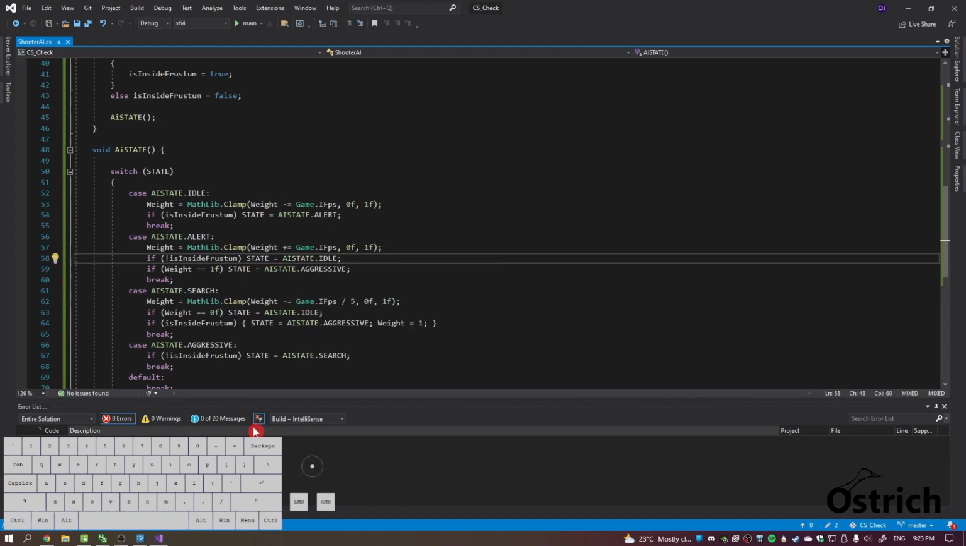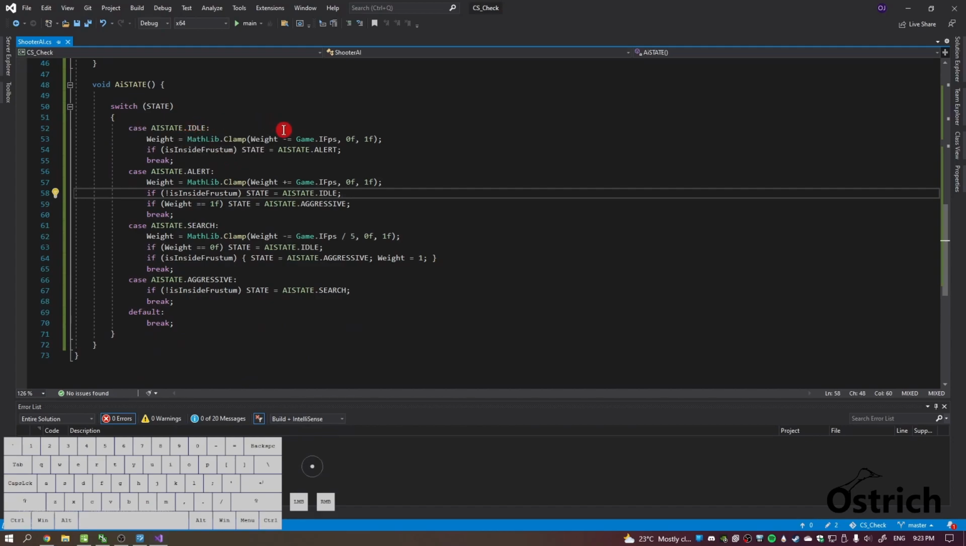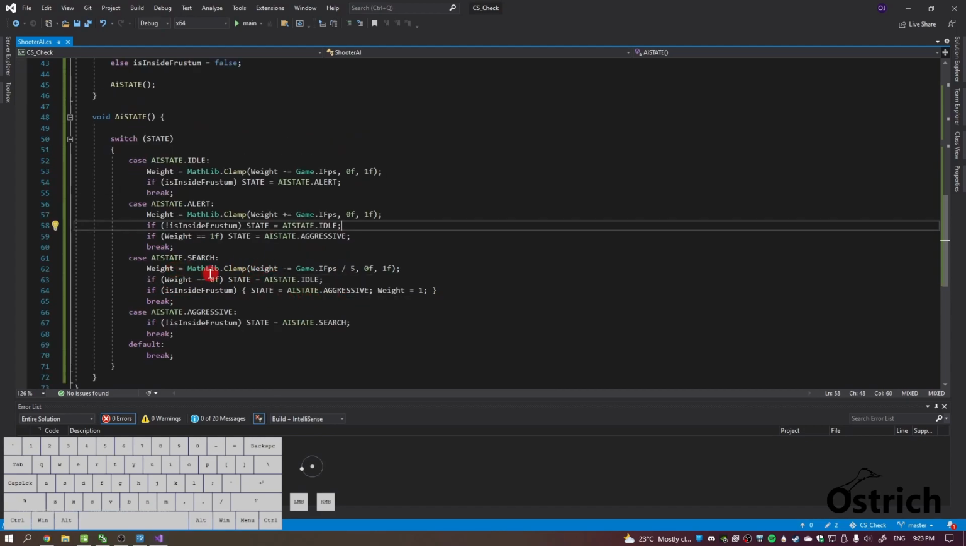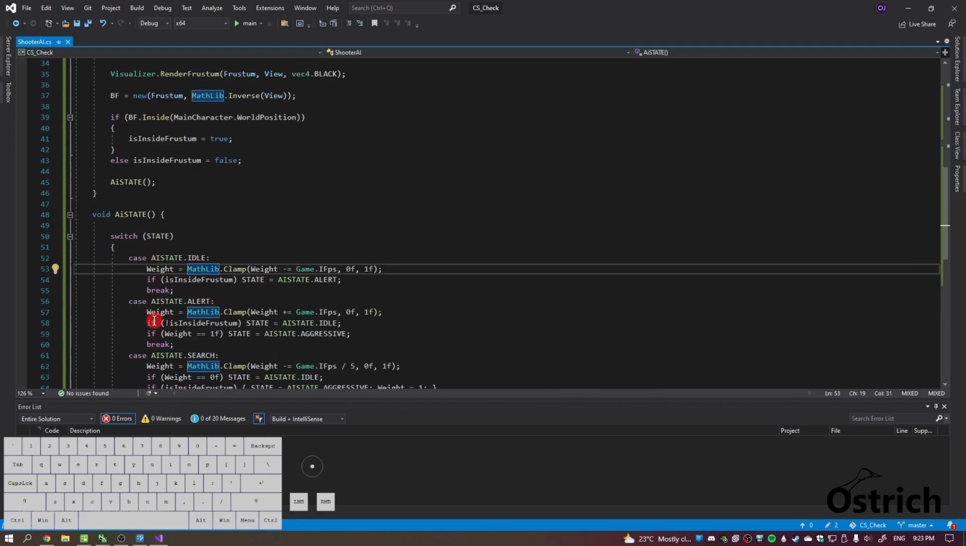So let's reread this all. If we're in idle, weight is 0, and if we get inside, it goes to alert, right? So now in alert, it's going up to 1. If we exit it, it's going back to idle, and the number is going back down to 0. Okay, but if we manage to get it all the way to 1, it goes aggressive. All right, so now if in aggressive we leave it, it goes to search, and now it's searching for 5 seconds. If it manages to find you again, then it's going to go back to aggressive and reset the weight. But if it does not manage to find you, then it goes to idle, and we repeat this over and over again.